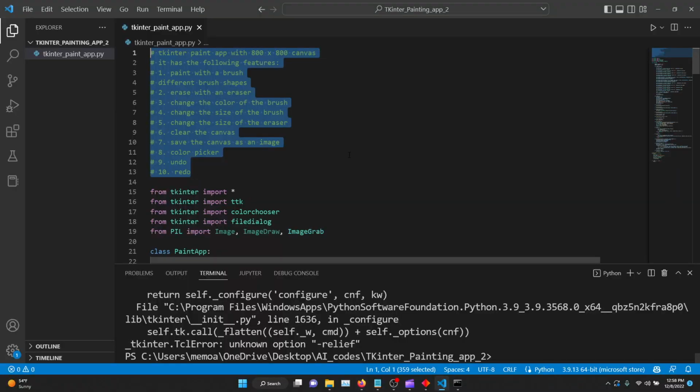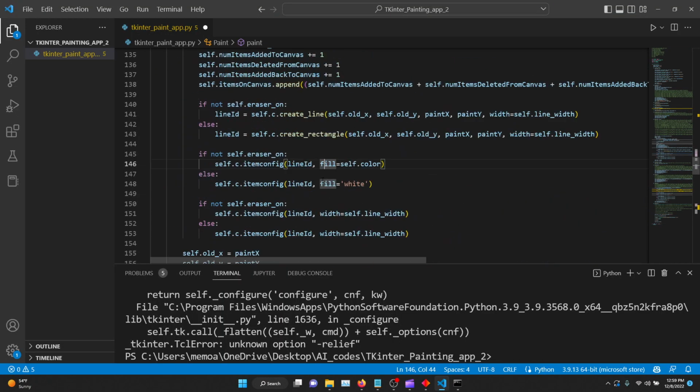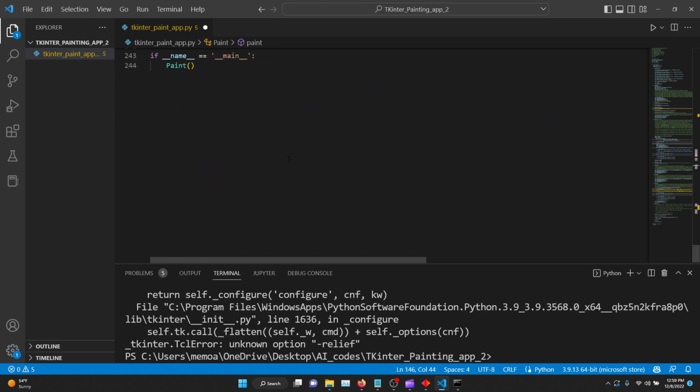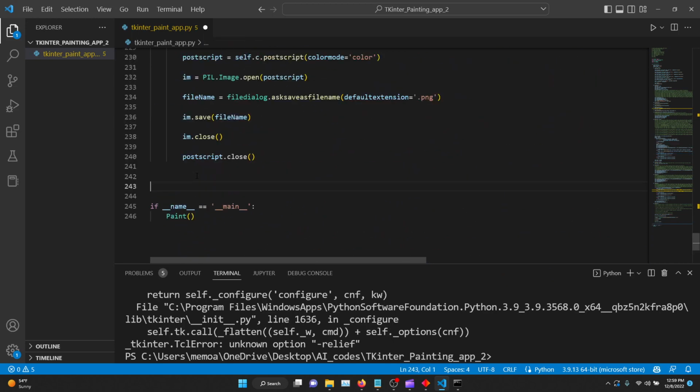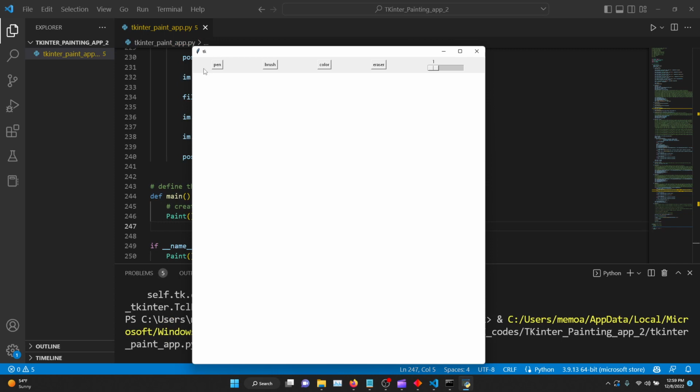Let's bring it to Visual Studio Code. I don't think it defined a main function. Let's just do it right here. Define main function. Okay, let's see. Let's run it. I'm not very hopeful. Whoa. Alright. Well, you know, it works.